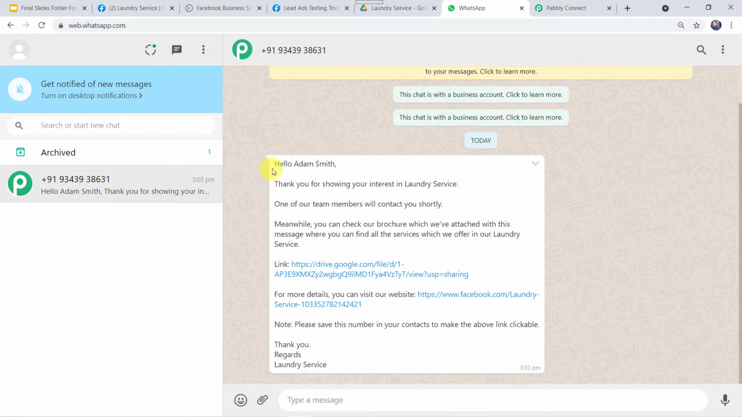So here we can see a message: "Hello Adam Smith, thank you for showing your interest in laundry service. One of our team members will contact you shortly. Meanwhile, you can check a brochure which we have attached with this message where you can find all the services which we offer in our laundry service. A link is given. For more details, you can visit our website. Our website address is mentioned. Note, please save this number in your contacts to make the above link clickable. Thank you. Regards, laundry service."